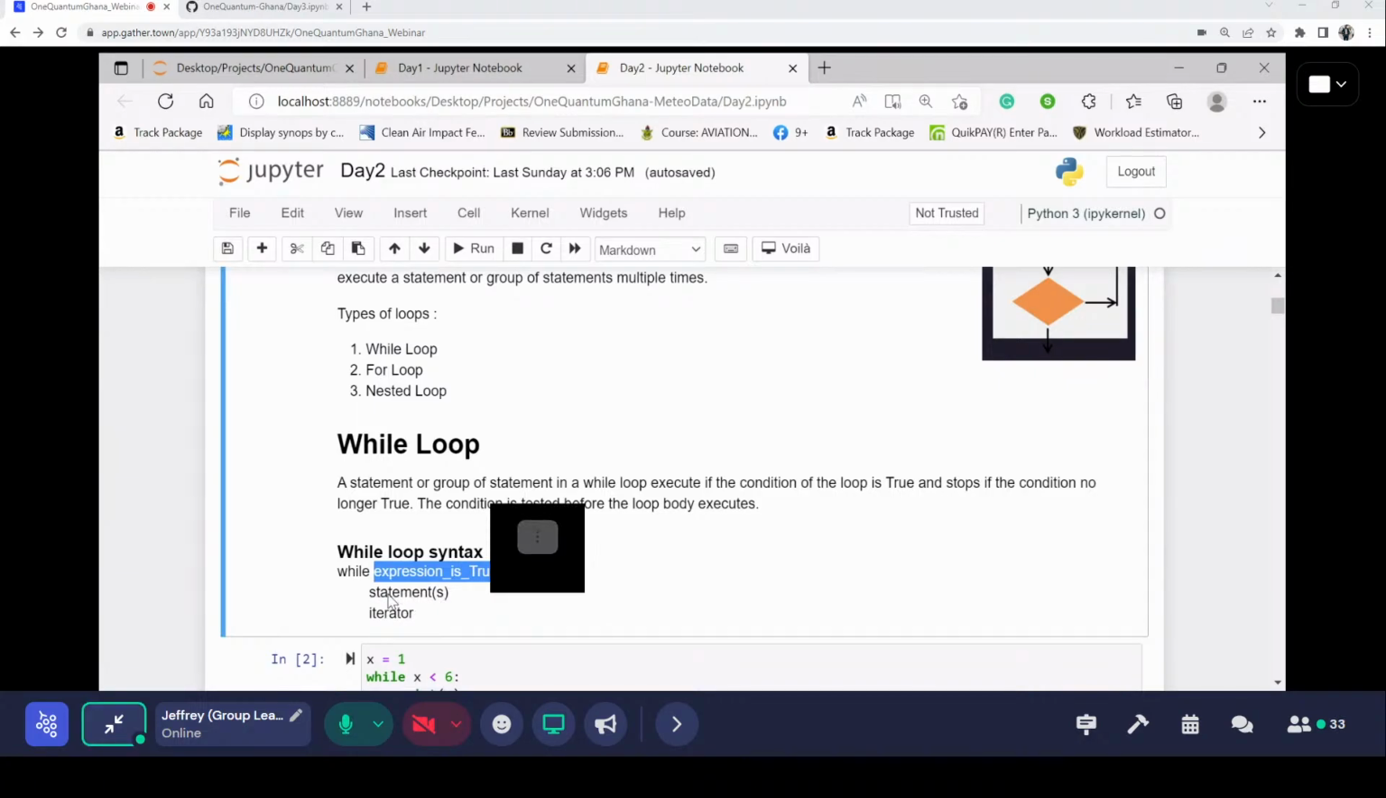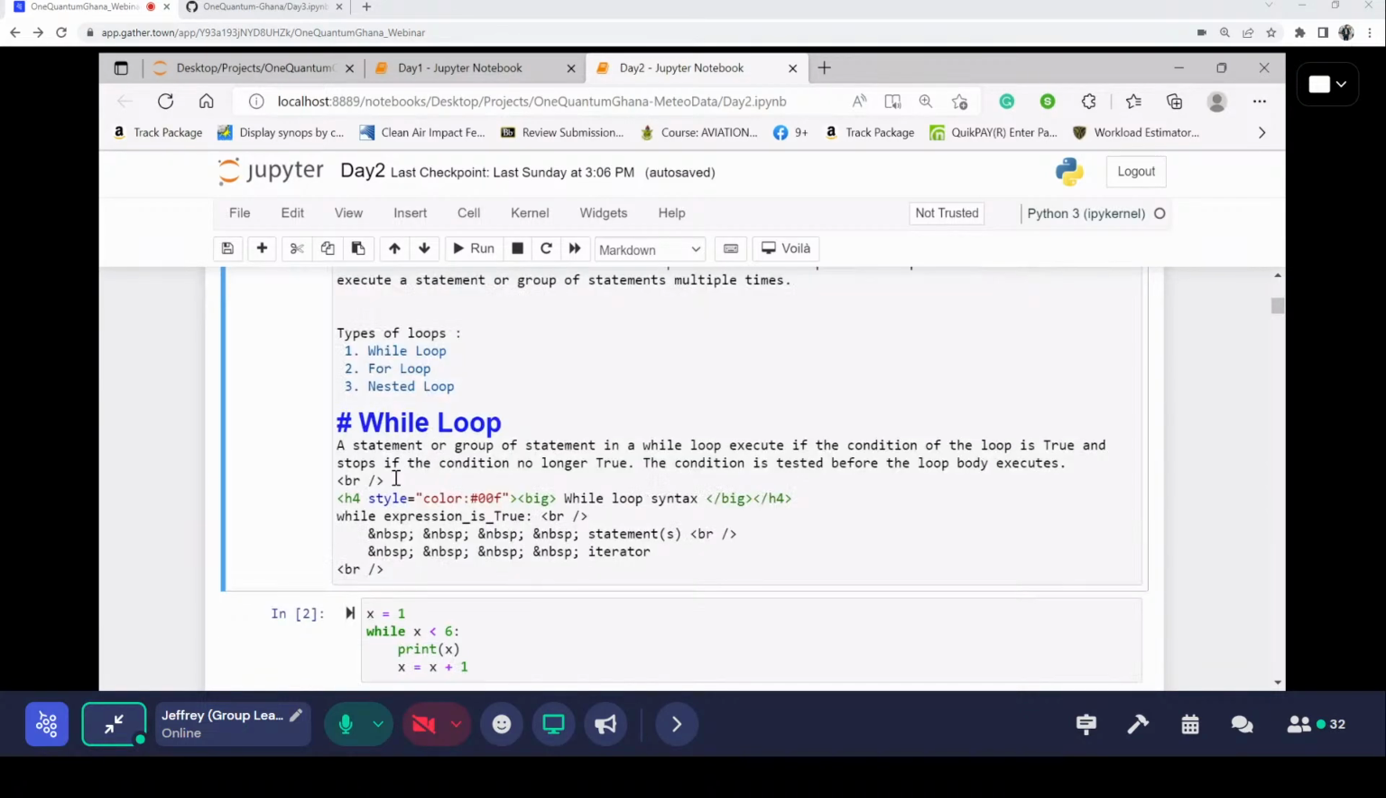And because there's the while loop, we would need to also set an iterator. And just a quick one, I forgot to do before that.